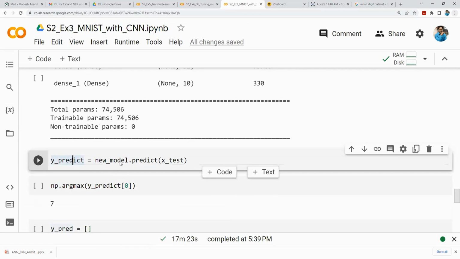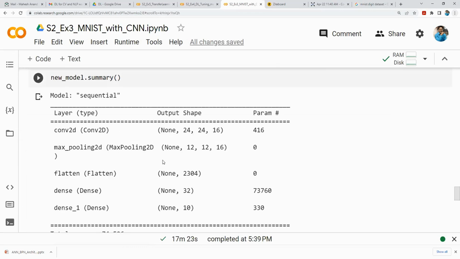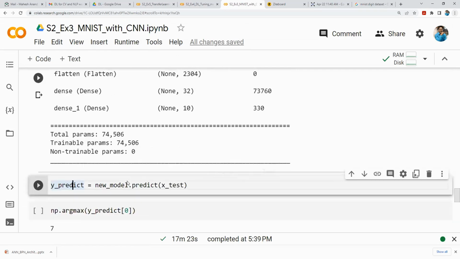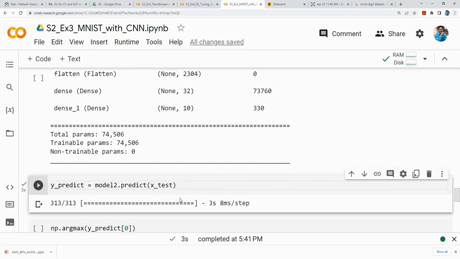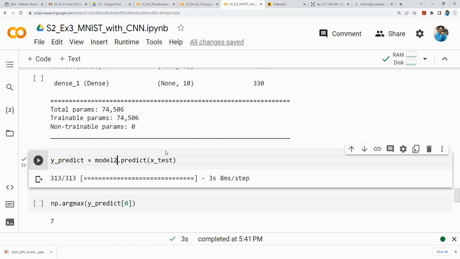See here, this place I'm doing model.predict. What is our model name? Model 2, right? Model 2.predict. That result is being stored in ypredict. Whatever the number of test records, it has done the prediction. Model 2.predict X test.